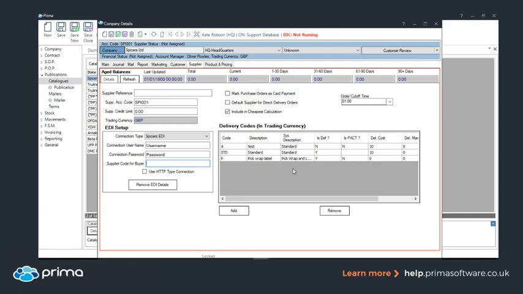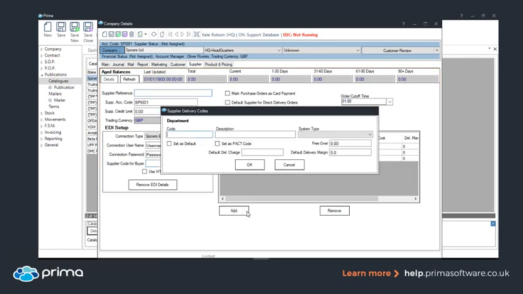To add a delivery code, you just click the add button here, and it'll bring up this pop-up box. The code is what the supplier receives in the XML order file. You can give that a description and a system type, whether it be standard, pick wrap label or direct delivery. You can also assign delivery charges in here as well.